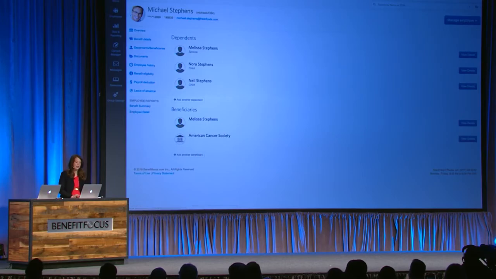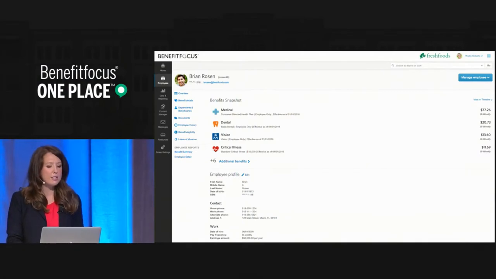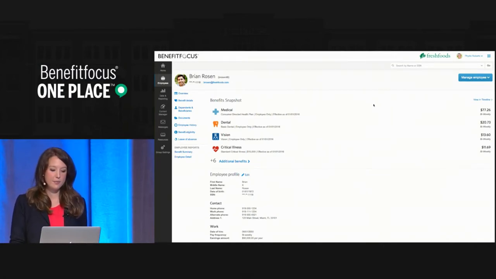I'll search for Brian Rosen. You'll notice that Brian's profile looks just like the rest of your active population. His snapshot shows his coverage level and rates, along with the payroll deduction frequency. From the secondary navigation menu, I'll select Leave of Absence.